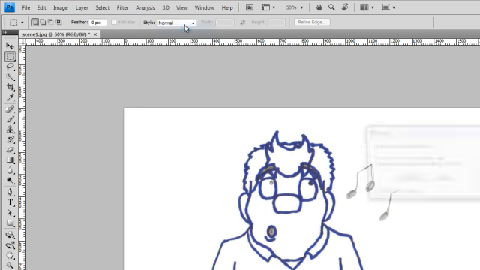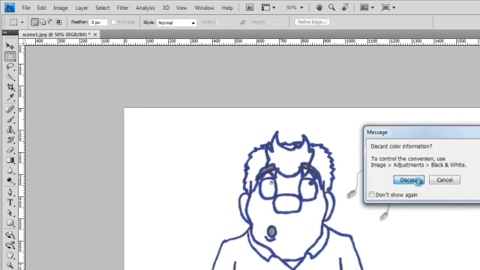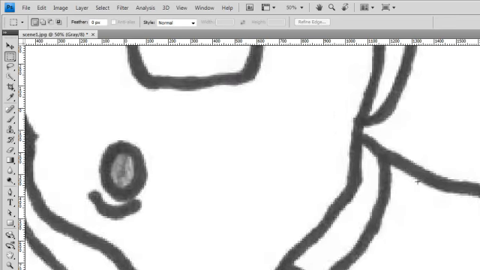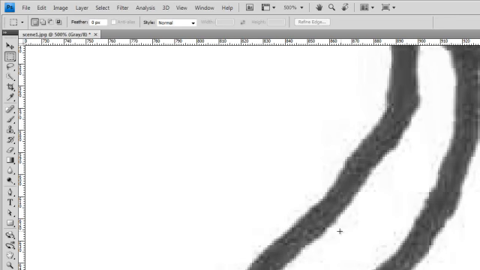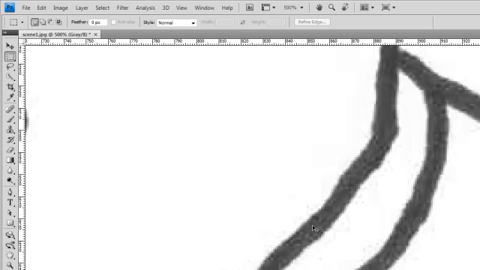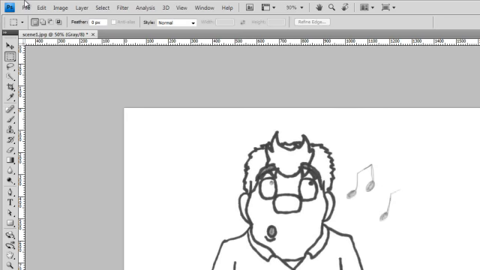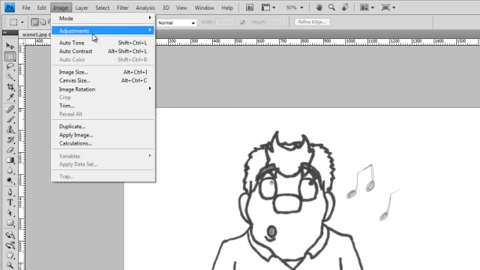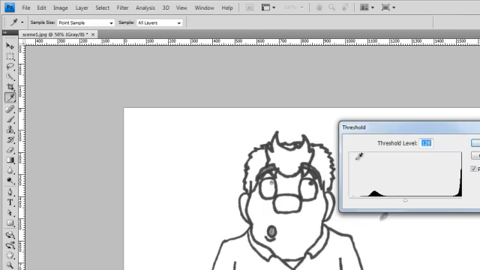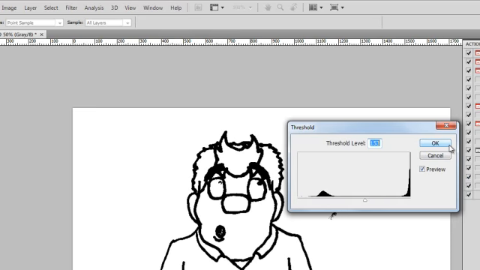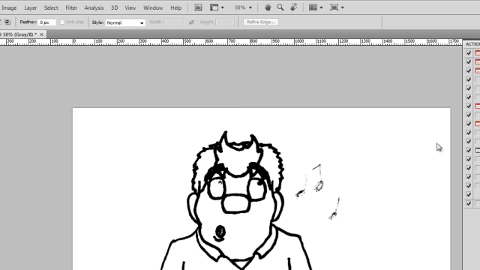So now that we've got it in the proper orientation, we're going to do Image Mode and change it to grayscale. Go ahead and click Discard. If you zoom in here, you'll notice that it's actually got color variations of black. It's not solid black. So one of the ways that you can fix that is by going to Image, Adjustments, and then Threshold, and just adjust it until it looks kind of nice. They're rough right now, but you'll be able to clean it up pretty easily in Flash. So go ahead and click OK on that.